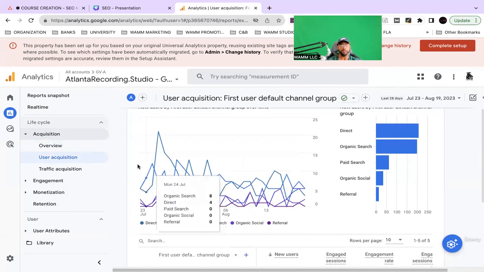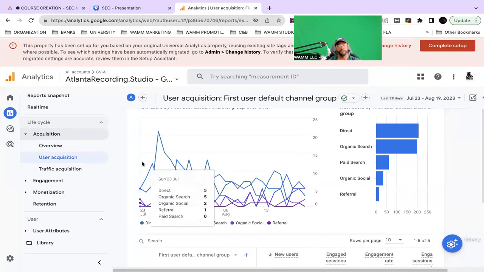All right, so as I hover over these, day by day, it's showing me the acquisitions per day. So on the first day, we have 5 new people who came from direct. A lot of times direct really means the same as organic, because direct has a lot to do with the Google My Business page, and also with people just going directly through the website.